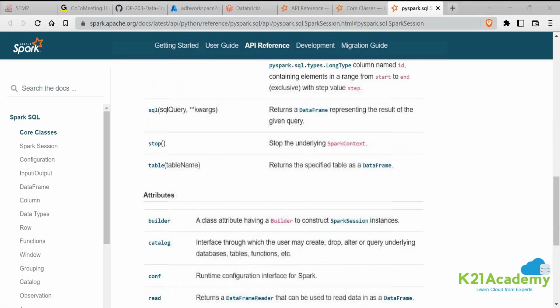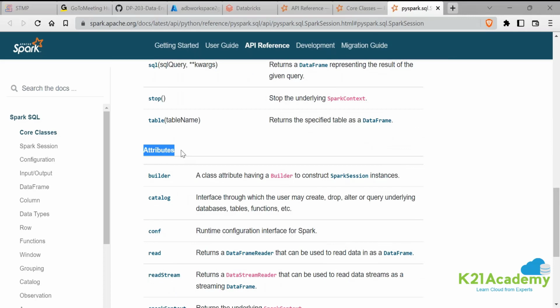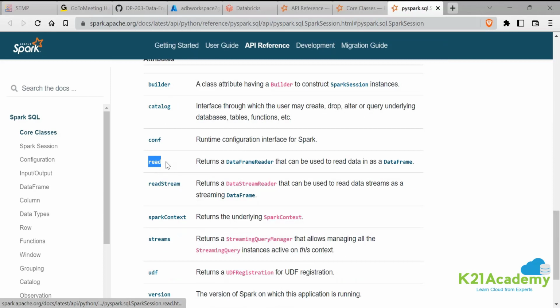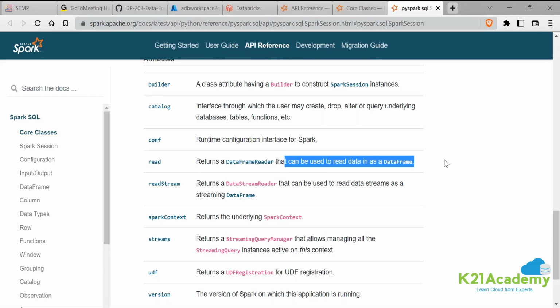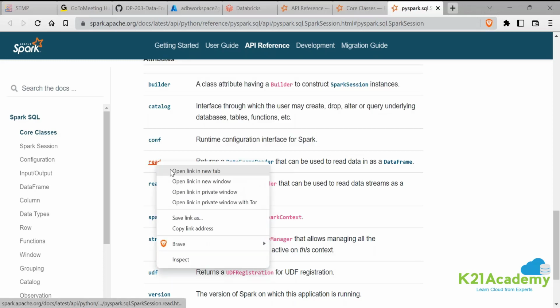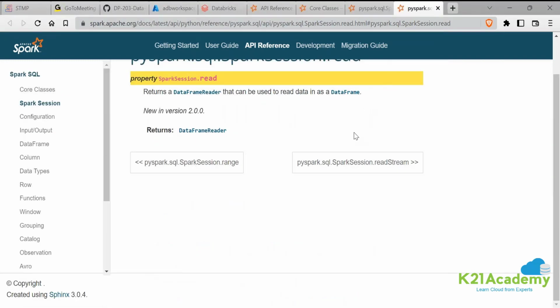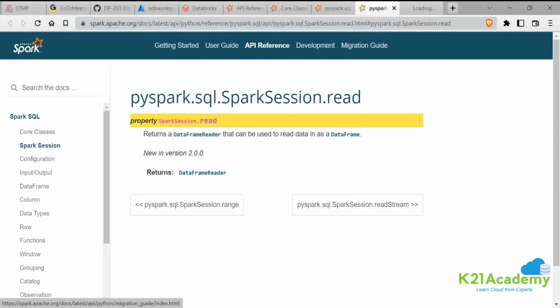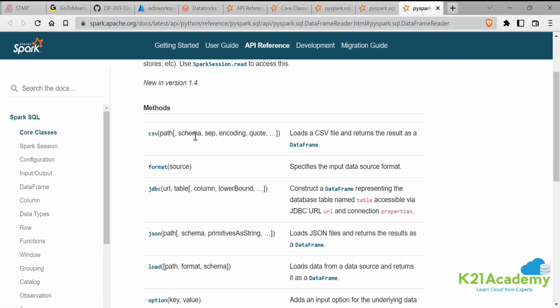Then if you look, it has some attributes which return some object that helps you do so. Right up front, we see spark.read over here. Spark.read returns a DataFrameReader that can be used to read data in as a data frame. And using this, essentially, you can read your files. Using the DataFrameReader, you'll be able to read various files.